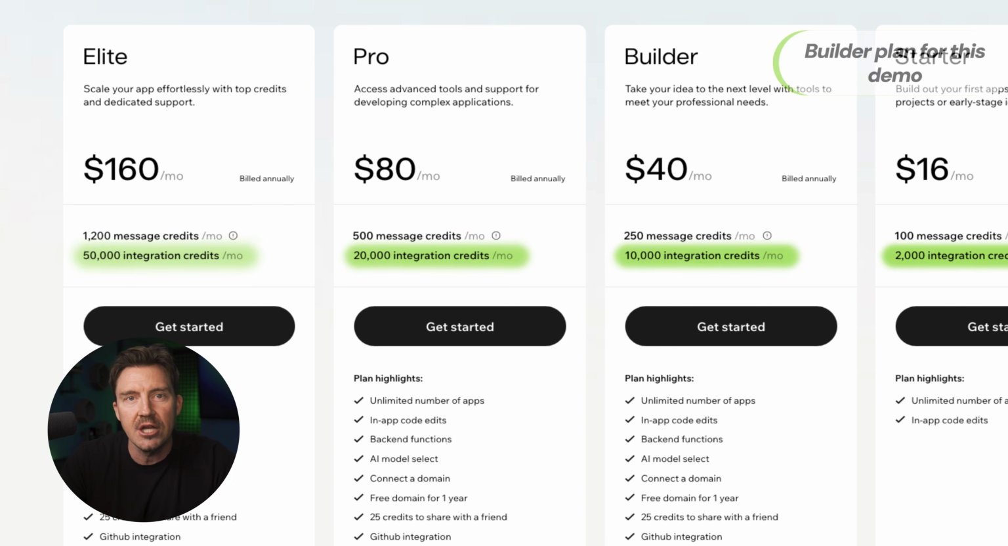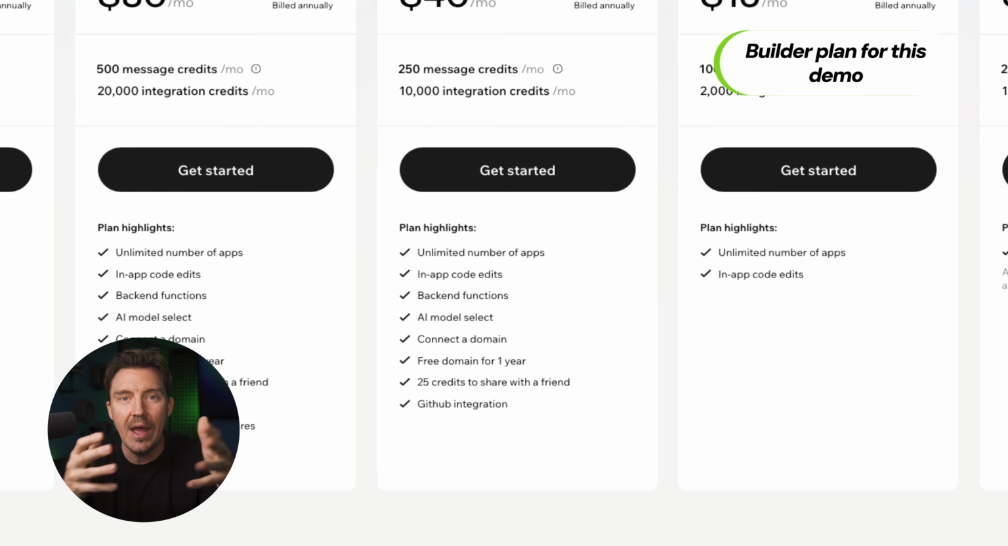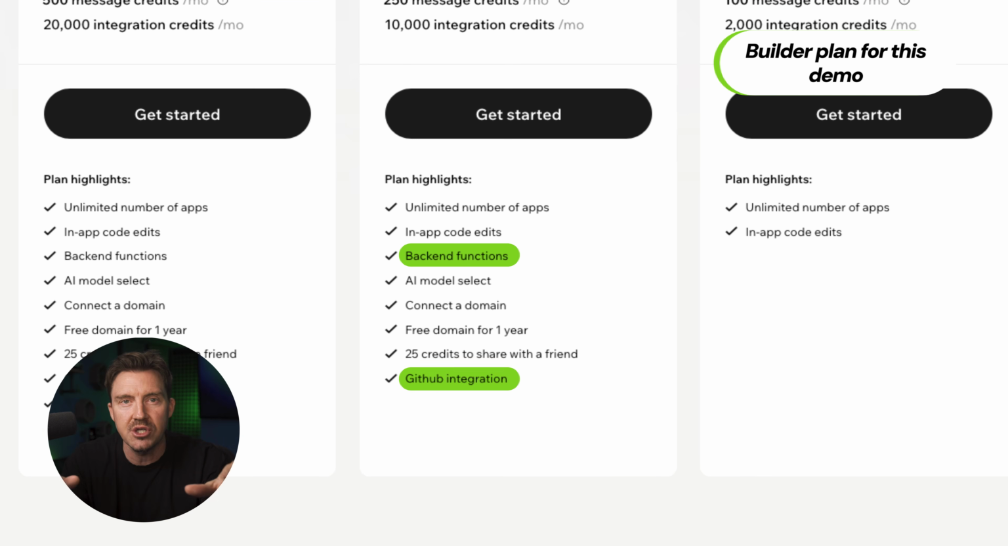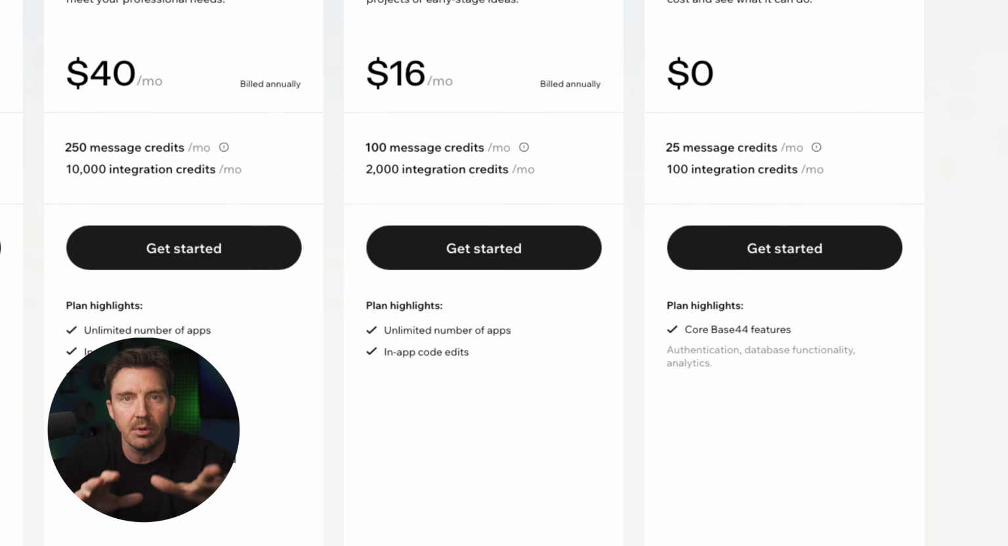So for my project, I chose the builder plan because it includes all of the features that I need. I'm mostly interested in the ability to export the code and launch my project on mobile app stores, since that's not possible with the cheaper plans.